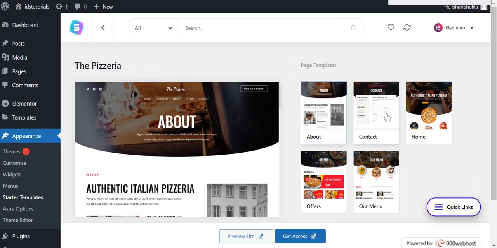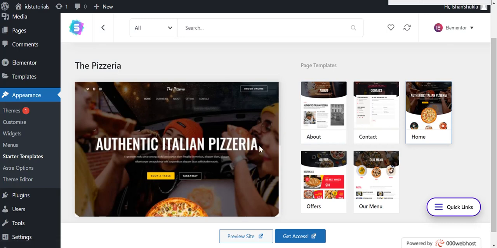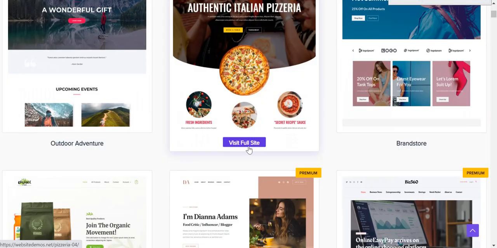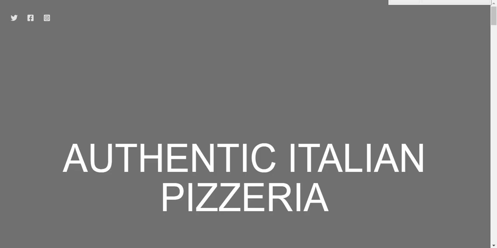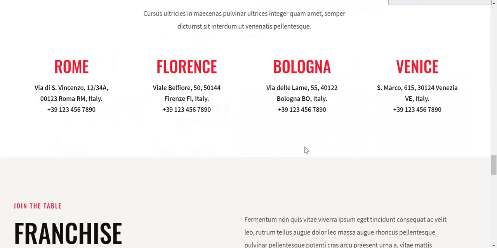Okay, and so here are some of the pages of this template, and as you can see, it is a premium template, so we have to pay some amount of money. But I will show you how you can make this type of premium templates on your own with the help of Elementor. So first of all, let's see how it looks. I will click on this visit full website, and here you can see this is our home page.